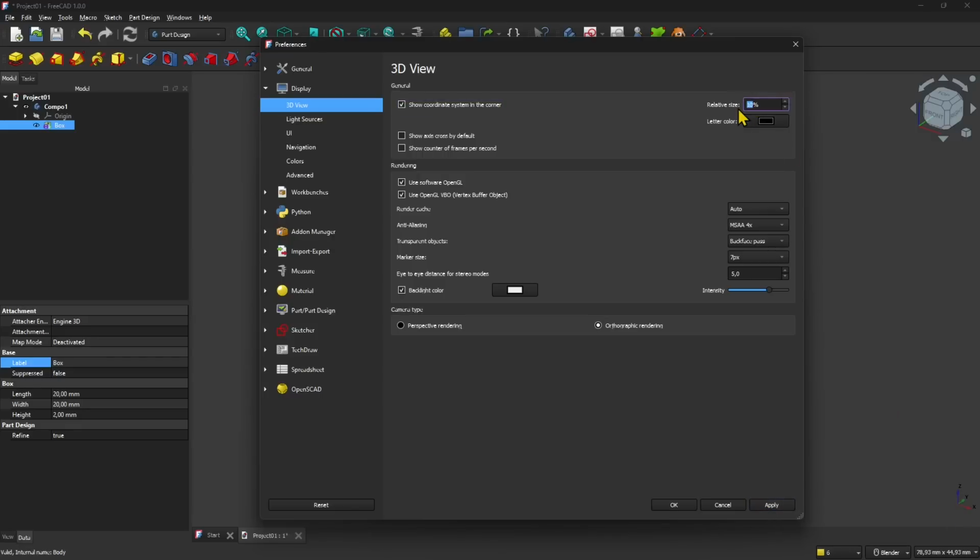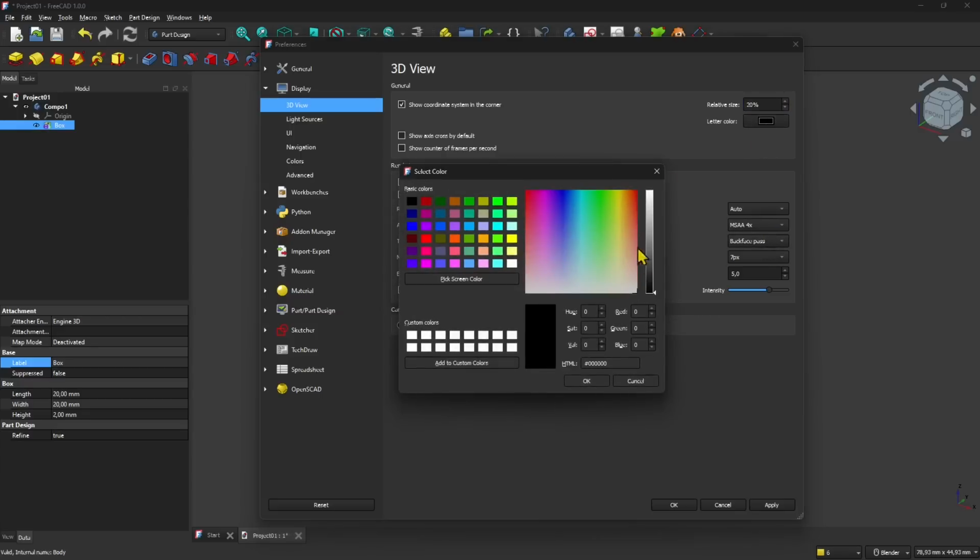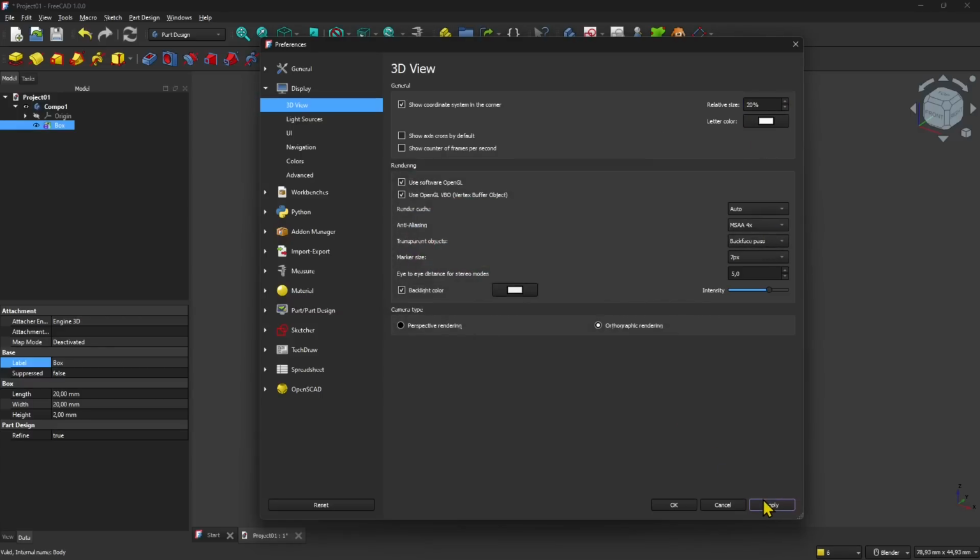So let's make it double, like up 20%, and also change the letter color into something like white so we can see it better, and apply. And you can see this is a way you can customize the interface little by little. Don't do anything you don't really understand.